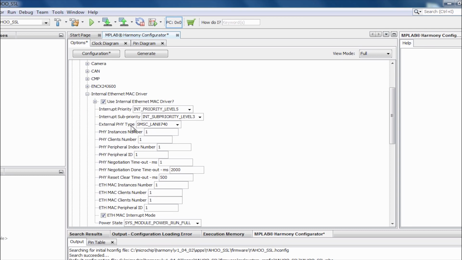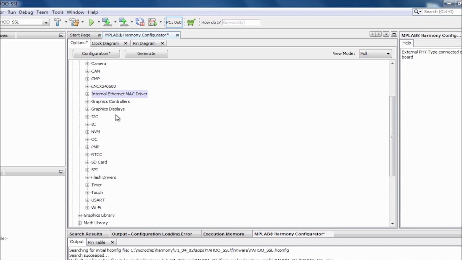There's only one thing here that needs to be changed, which is the PHY that is attached to the PIC32. And in this case, the PHY is the National DP83848 PHY. So we will select this one. We are done with the driver for the MAC.